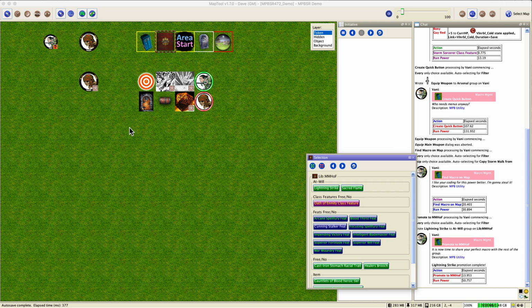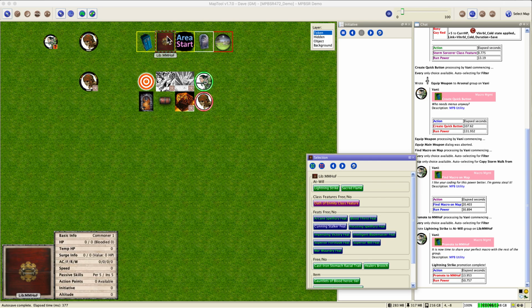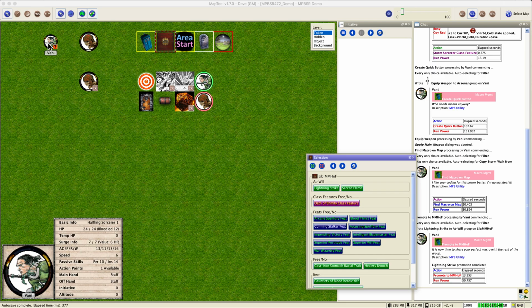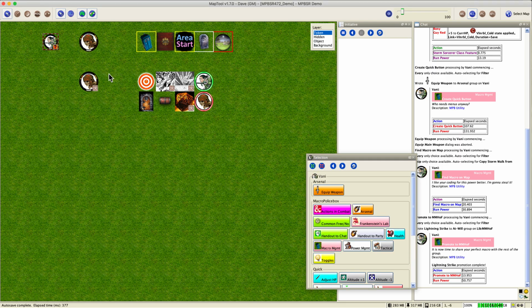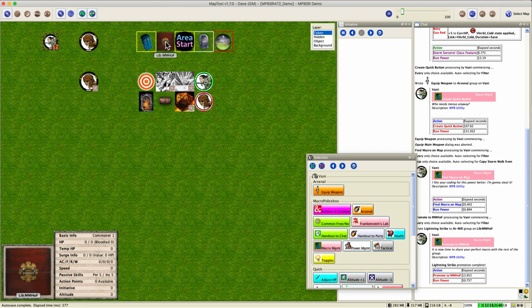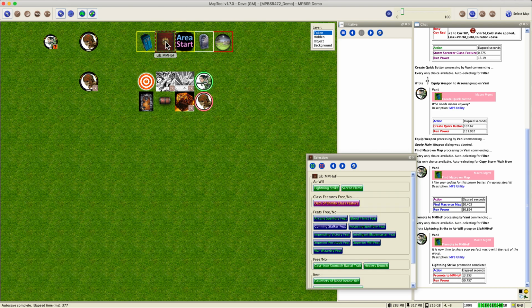So now anytime anybody anywhere on the map which has this particular Macro Hall of Fame on it tries to run Lightning Strike, even Vanny, it's going to say, no, forget about your Lightning Strike. I got one that's even better. That's on the Macro Hall of Fame. And it will use this copy instead. And it'll even say in the chat, yep, I found the same Lightning Strike on the Macro Hall of Fame. We're using that instead, and it'll run that automatically.